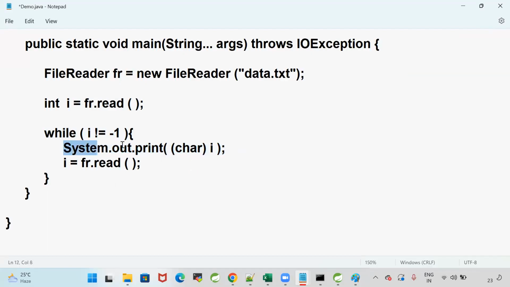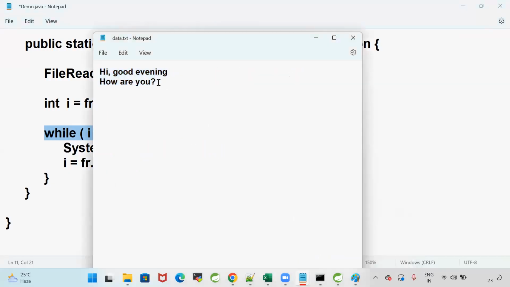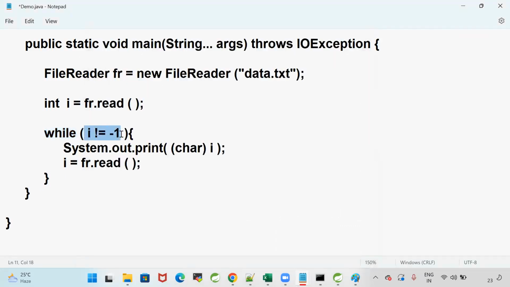After printing the second character, what will happen? Read the third character. It will replace the I value with the third character. Third character not equal to -1? Yes, condition satisfied. It will read all the characters. After reading all the characters, when it reaches the end of the file, what will happen? There is no character, so it will give -1. If I not equal to -1, the condition fails. The program will terminate.